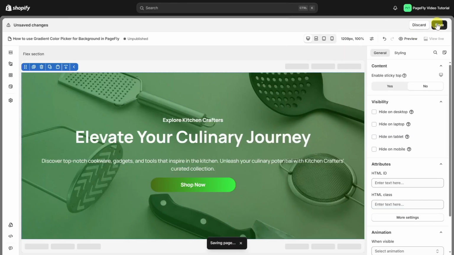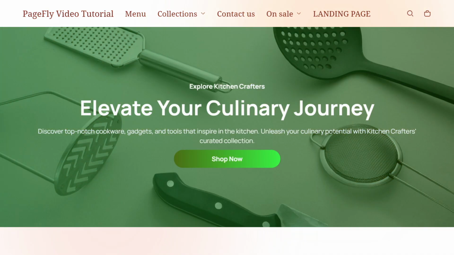Once you're happy with your gradient, you can preview your page to see how it looks live. Check it out. Doesn't that give your page a whole new vibe?